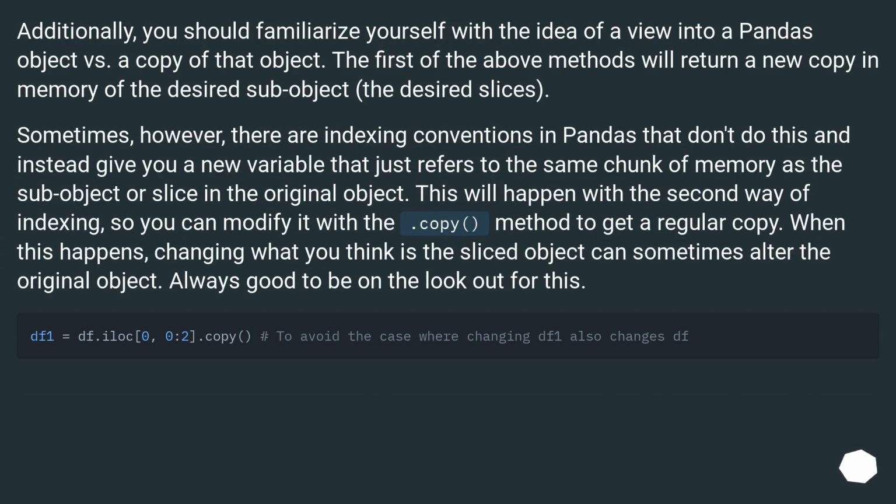Additionally, you should familiarize yourself with the idea of a view into a Pandas object versus a copy of that object. The first of the above methods will return a new copy in memory of the desired sub-object, the desired slices. Sometimes, however, there are indexing conventions in Pandas that don't do this and instead give you a new variable that just refers to the same chunk of memory as the sub-object or slice in the original object. This will happen with the second way of indexing, so you can modify it with the .copy method to get a regular copy. When this happens, changing what you think is the sliced object can sometimes alter the original object. Always good to be on the lookout for this.